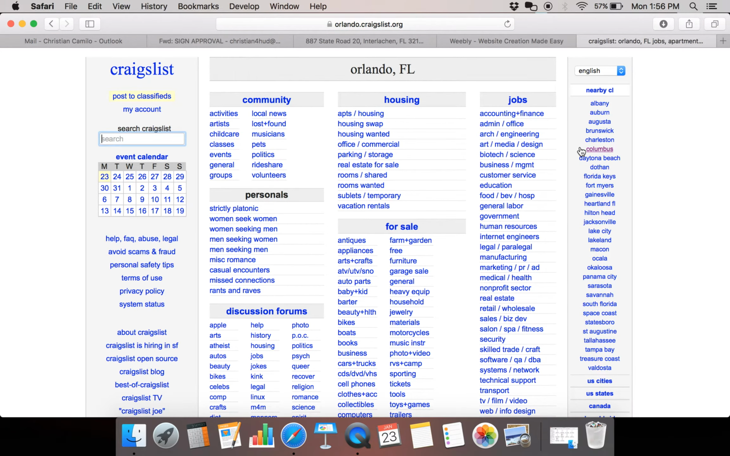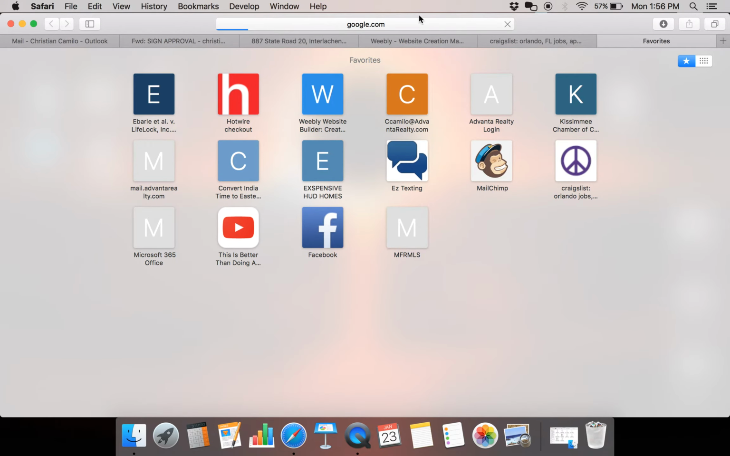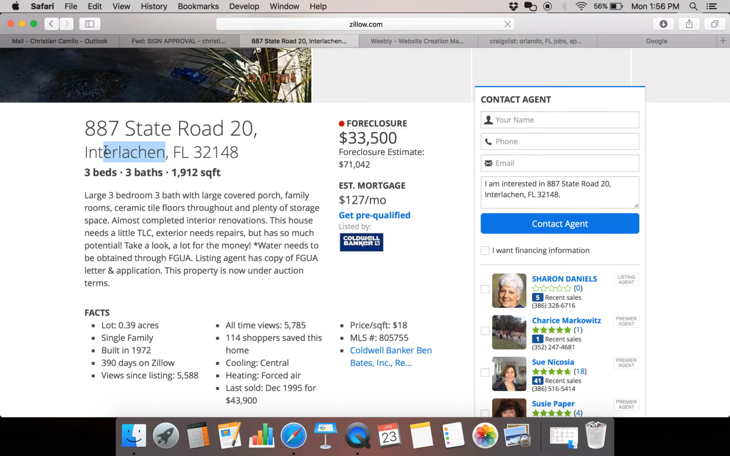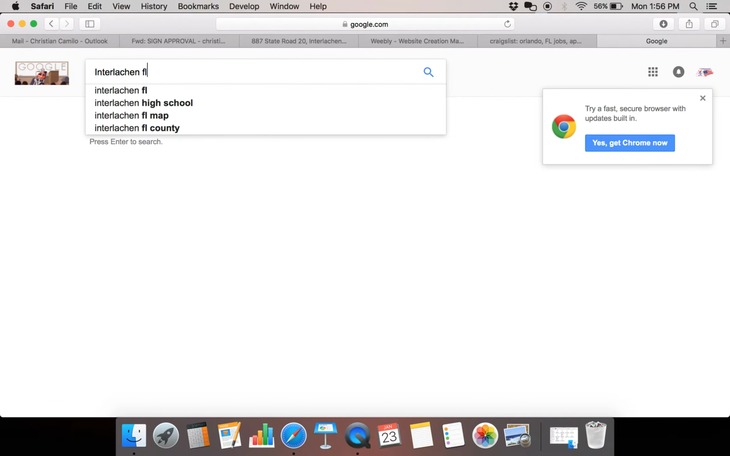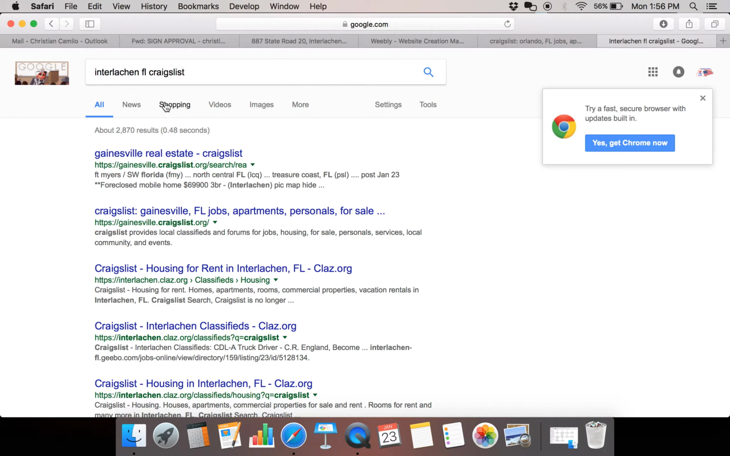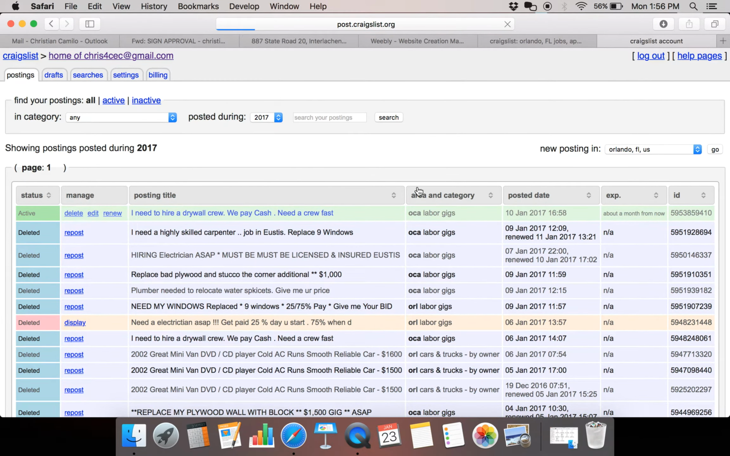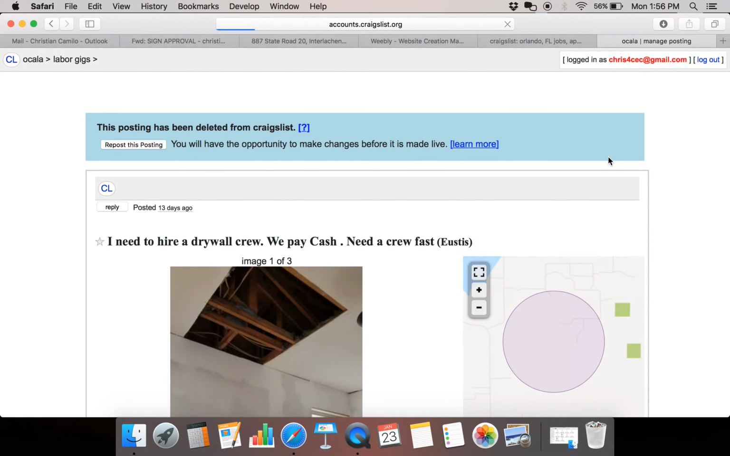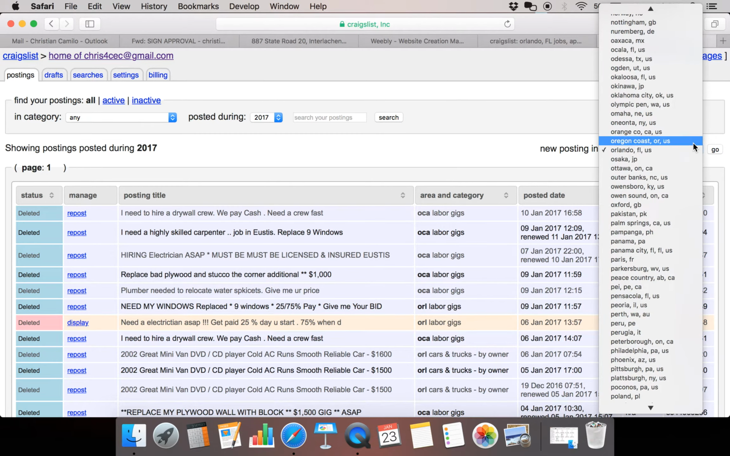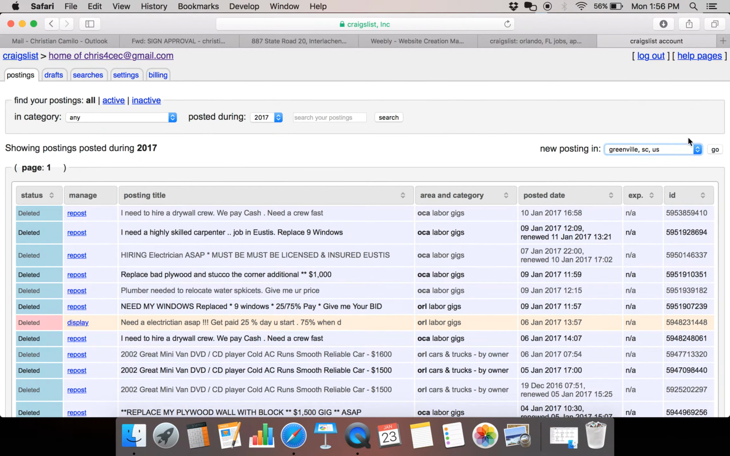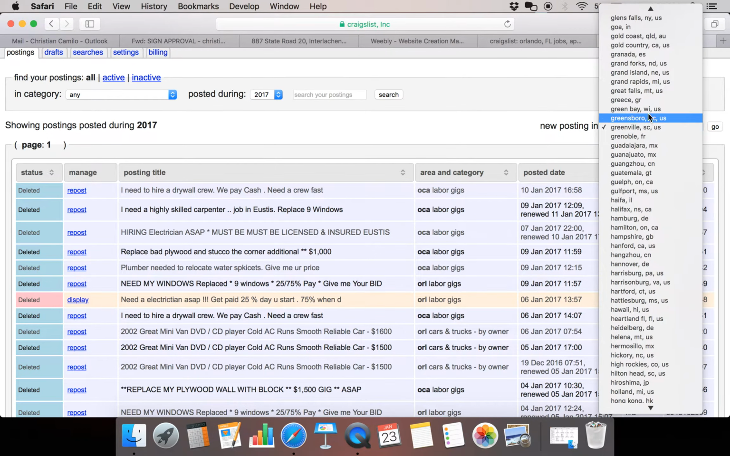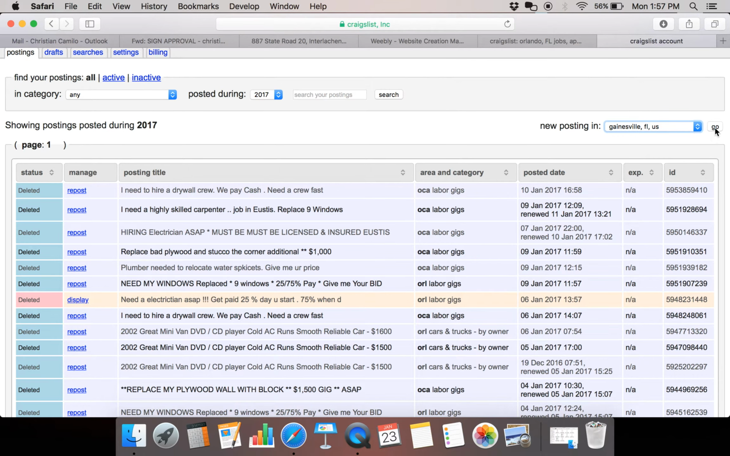Okay, we're also going to go over how to put this Craigslist ad up. What we want to do is locate the nearest Craigslist to the city of the subject property. That's how I normally do it. I just put the city, state, Craigslist, and here it's telling me Gainesville. So, bingo, Gainesville it is. That's where I'm going to be posting my ads. I'll go into my account and log in. Gainesville, Florida.